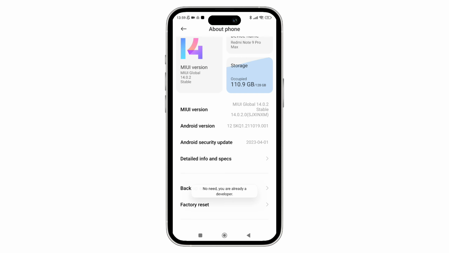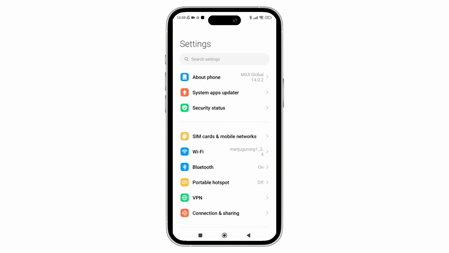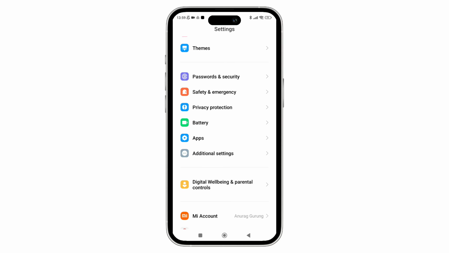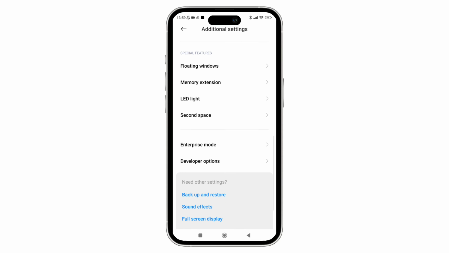Once you have enabled the developer option, you can simply go back to the main settings page, and from here you can scroll down and tap on additional settings. And now from here you can scroll down and tap on developer options.